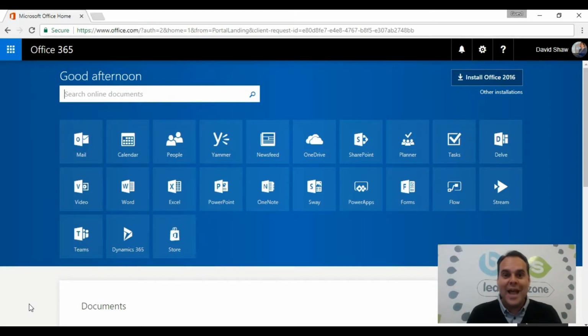My name is David Shaw and today we're going to take a look at another one of the applications that has appeared in the Microsoft Office 365 portal. So let's dive in and have a look.